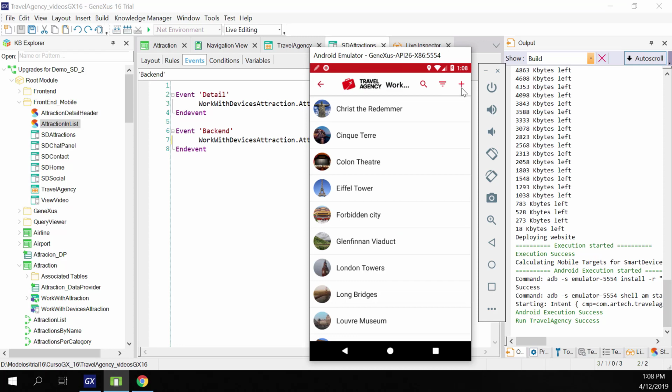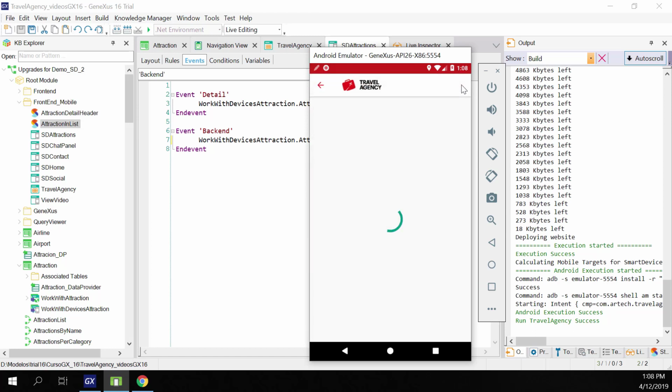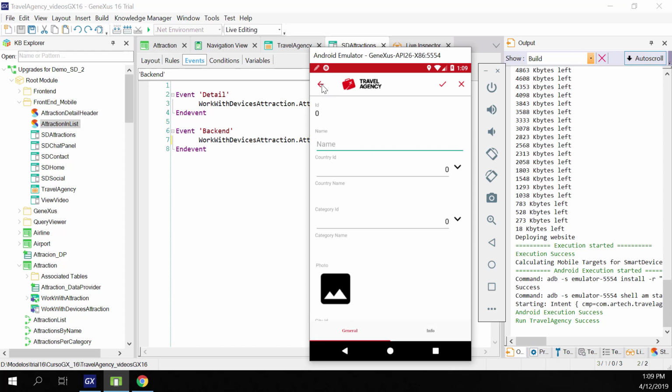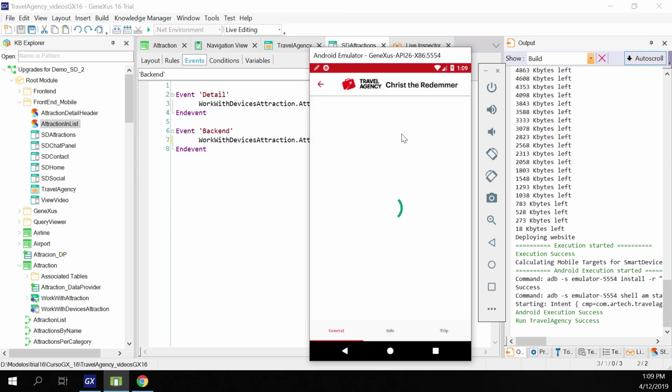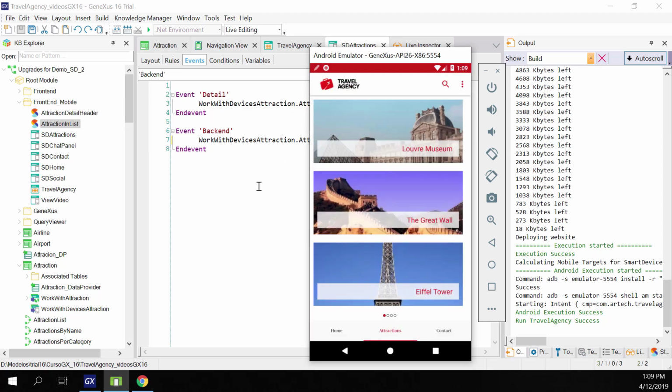If we open the list, here we see an icon with another symbol to insert. Let's go back. Or, if we access a record, we'll see the options, the icons to edit or delete it, and in the detail, we see the general section that is the first tab, in addition to info and trip, the other 2 sections that we saw before.